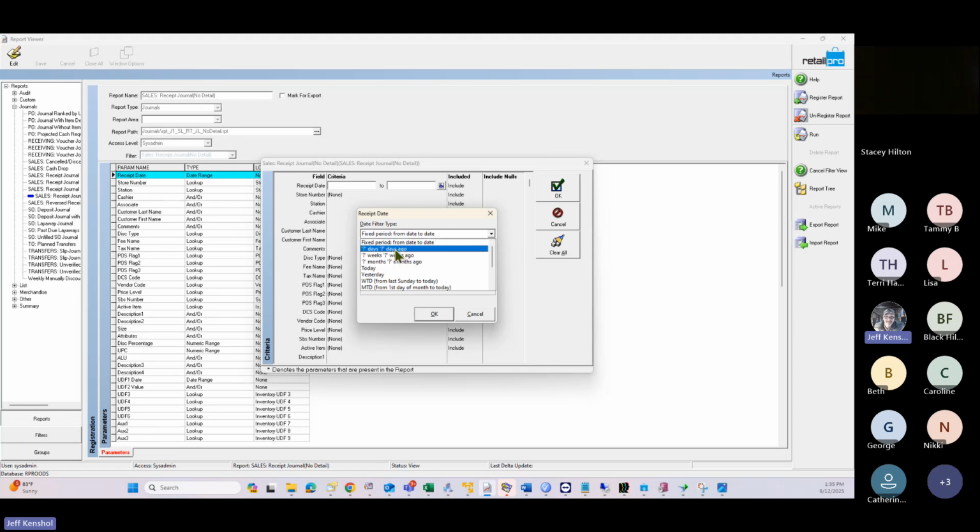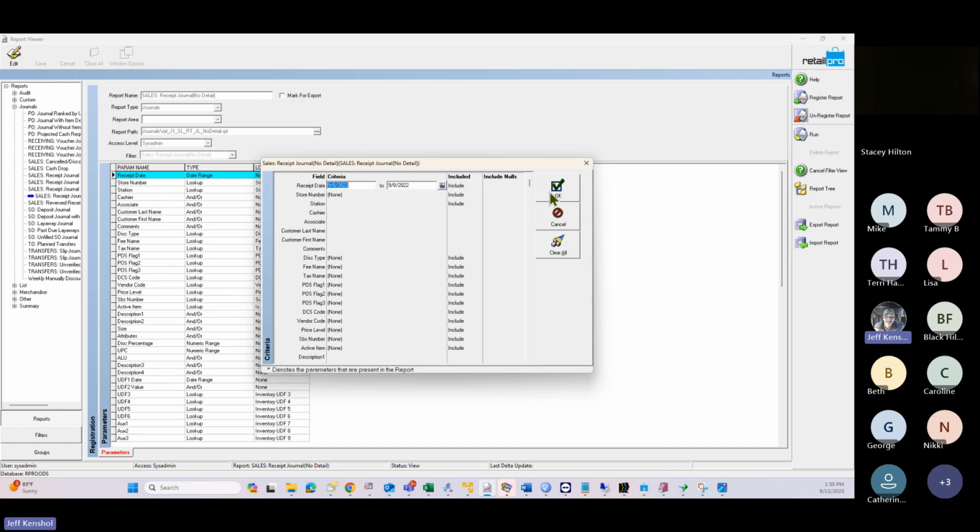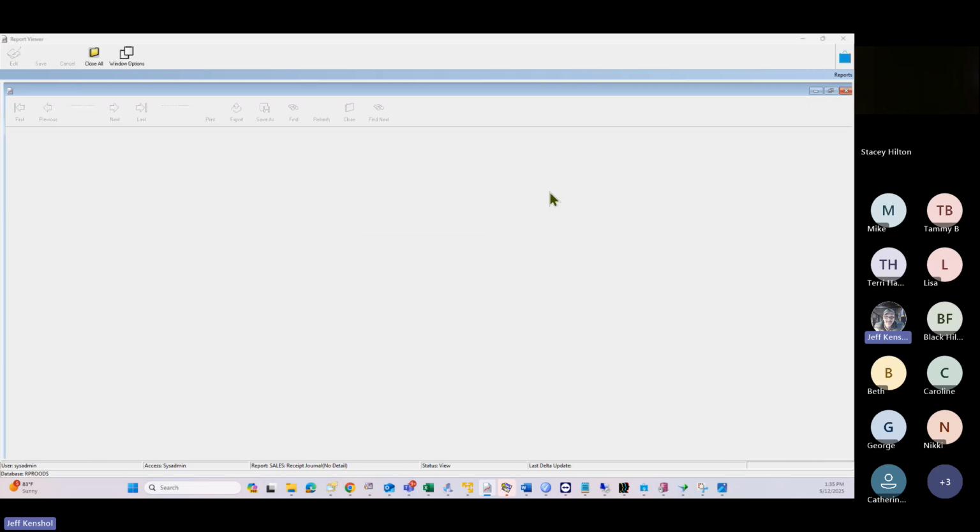As opposed to typing in a date range, you can put a date range that looks at the current Windows day and figures out the date. So we're going to say 1100 days ago, back to September 8th of 2022, and we're going to click OK.